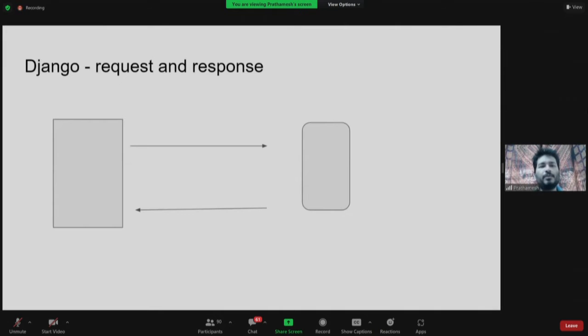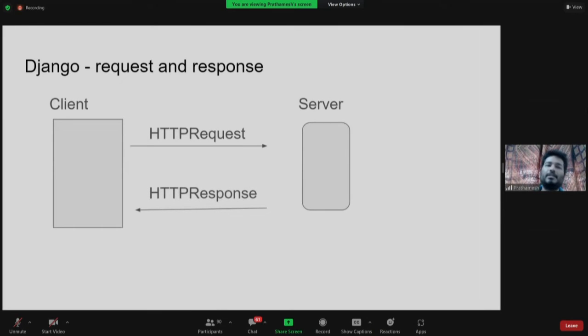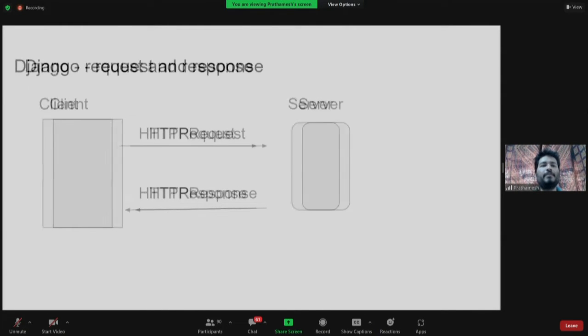Django is basically for creating a web app. We know the client-server model. The client sends a request using HTTP, the hypertext transfer protocol, which everyone knows, and this defines how the interaction happens between the client and the server. The server gives an HTTP response. This is the common thing when there is a web app.